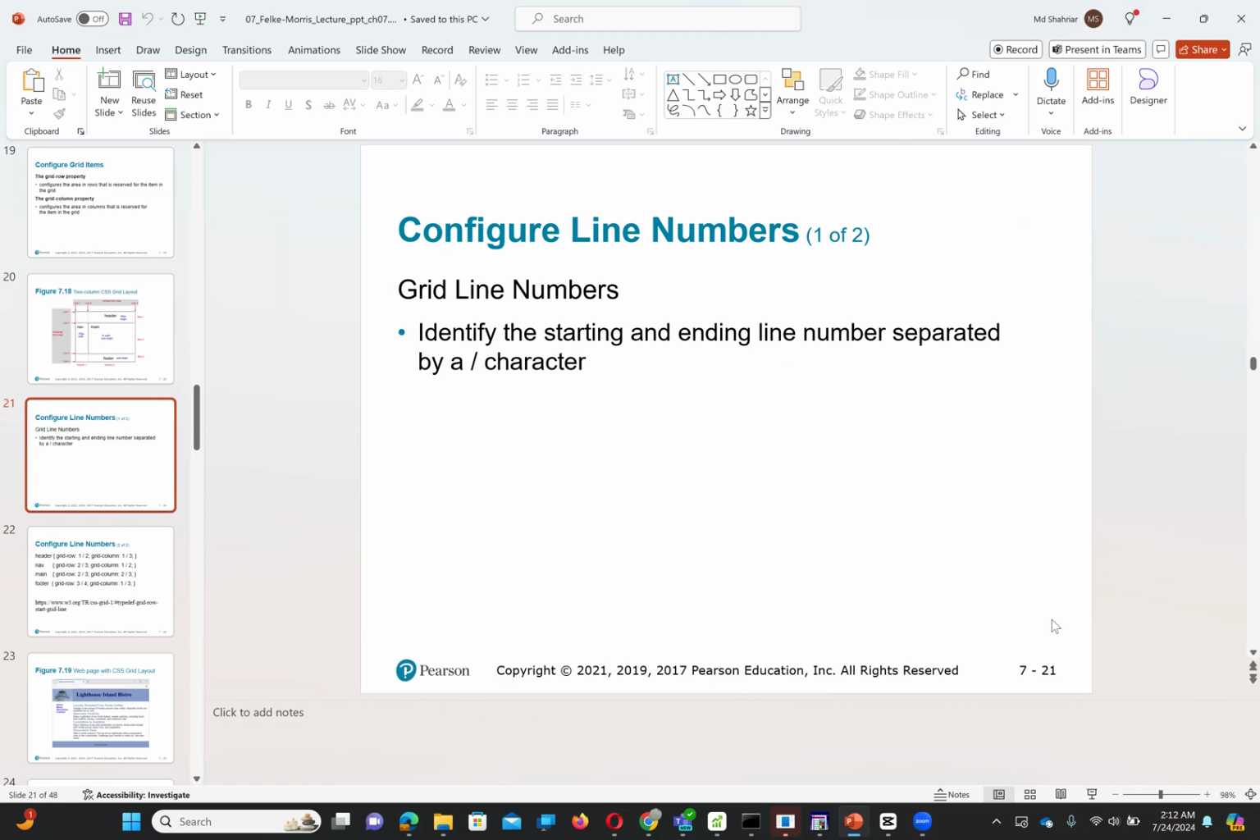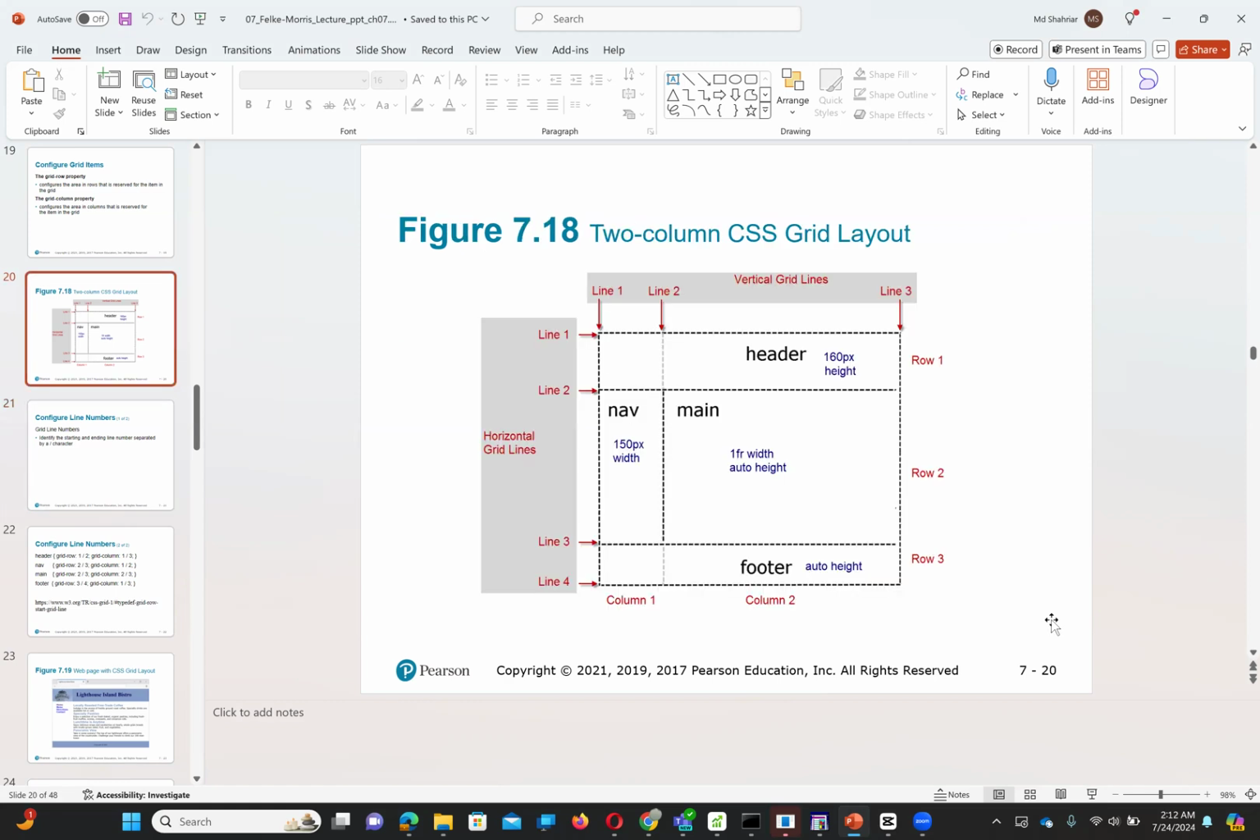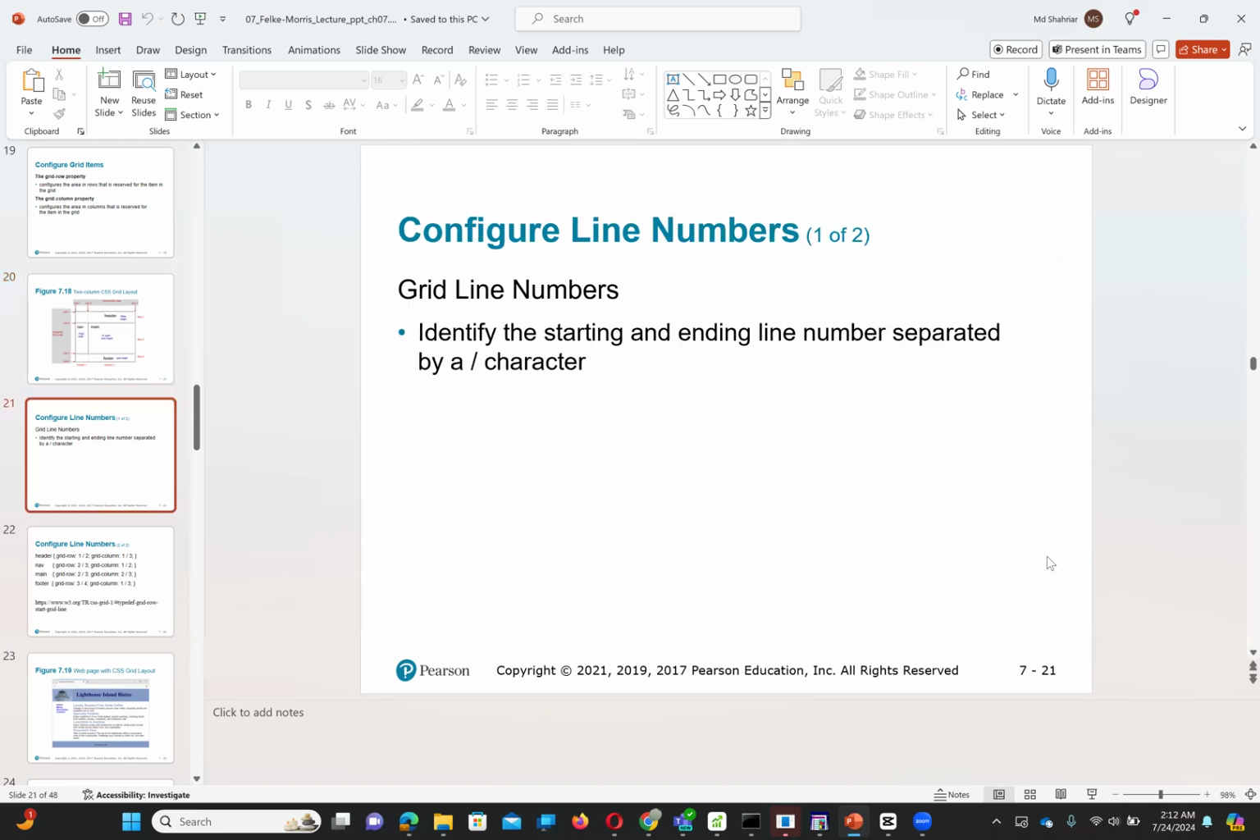And not only that. Let's look at this one. This one has 160 pixel height, this one has 1 FR width, and this one is auto height. So this is 160, this is auto. And this column is 150 wide. So how do we configure this? And the second one is grid line number.